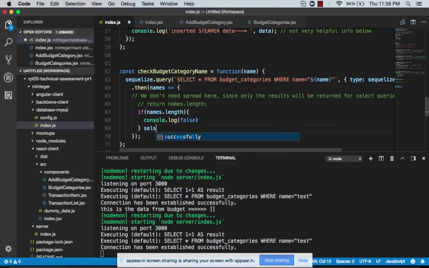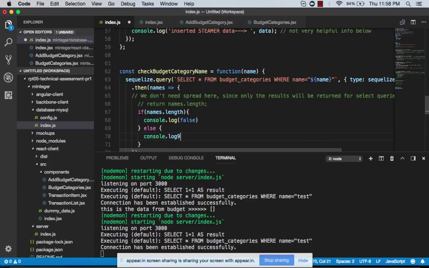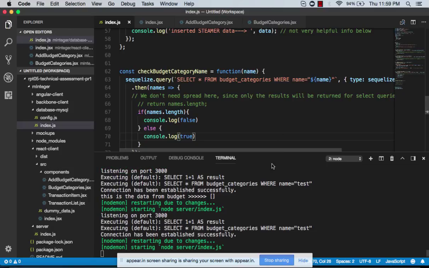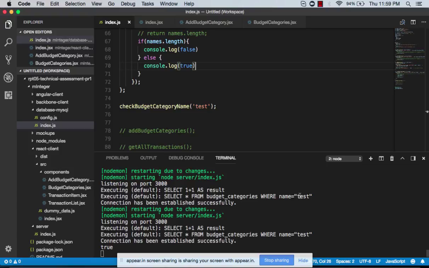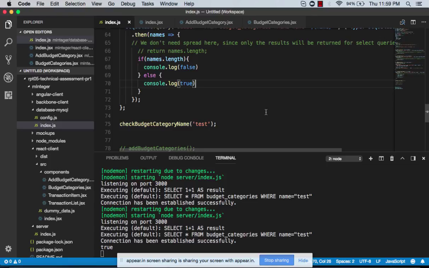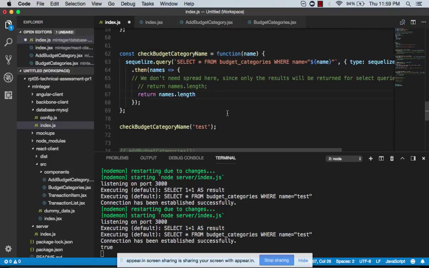I just want to also make sure. Else console.log true. Yeah, you're right. Your function will work. Let's test. Wait one second. If there's a length, it will return false. If no, okay, it works. Because zero is a falsy value, and any number above 0 is a truthy value. Correct. So we will return this one here.